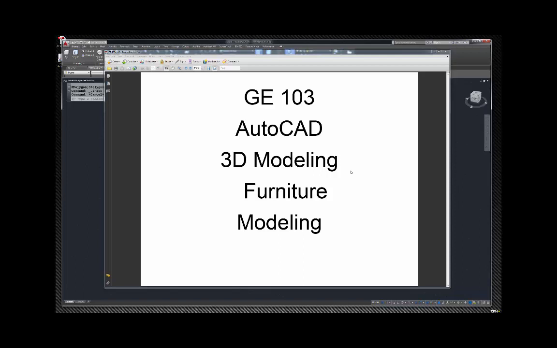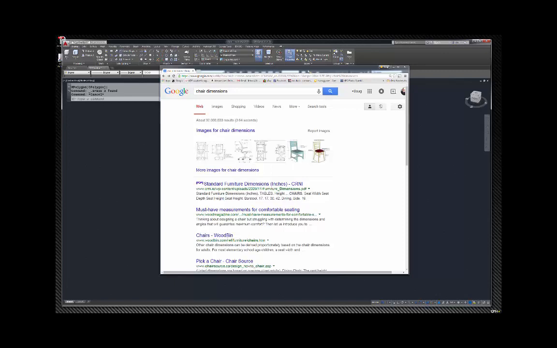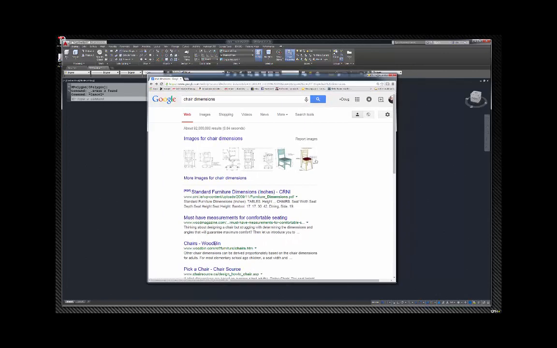GE 103, AutoCAD 3D modeling, furniture modeling. Okay, students, here we're going to do a little modeling in 3D of different styles of furniture, and I want to show you some little tricks that I have.